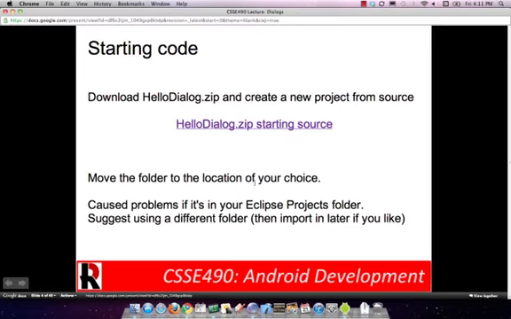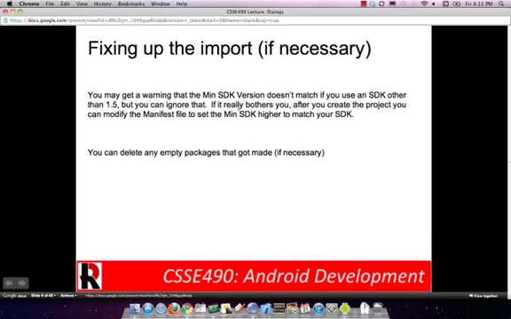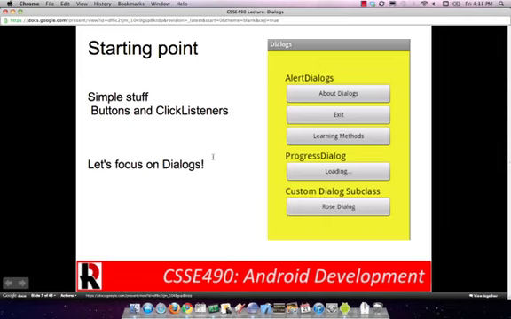Great. So hopefully you got that up and running. I do recommend that you follow along and actually do these things. It's the best way to learn. If you had a problem with the SDK, you could fix that. Someone in the class got a bunch of empty packages. You could delete those if you had that problem. And hopefully you can run it and it looks like this.